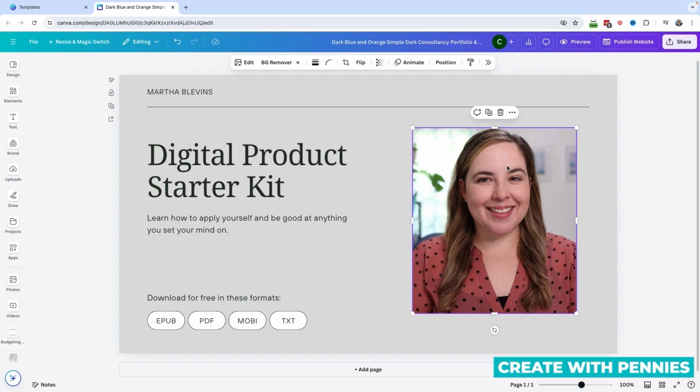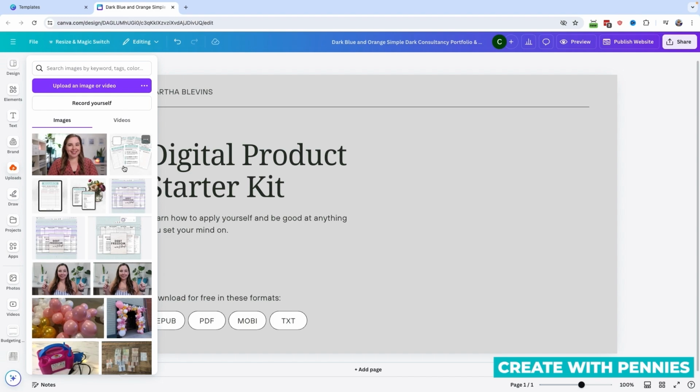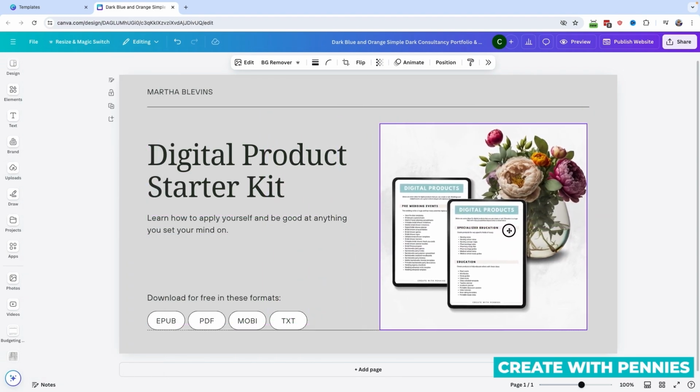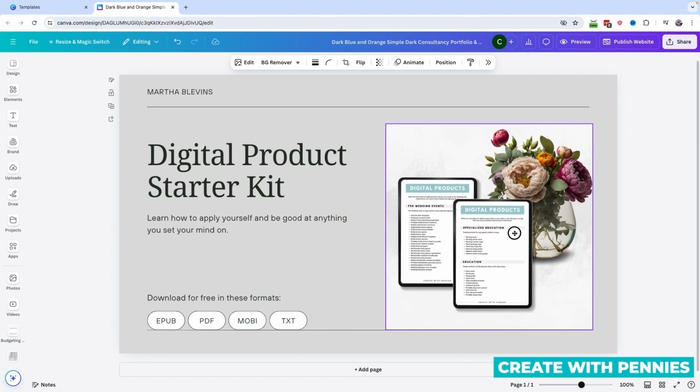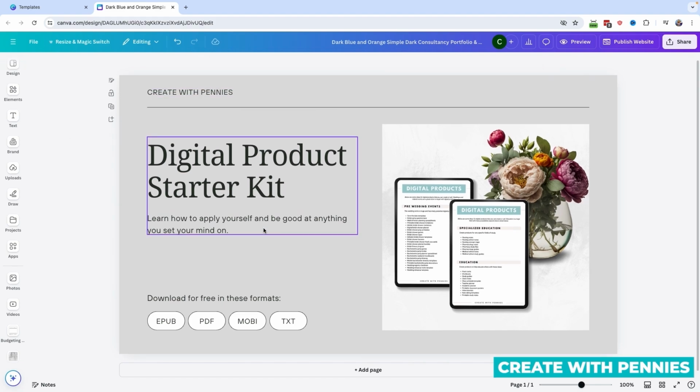Or if I don't like that, I can again click on the image and delete it. So maybe I do have an image to go with this. So I'm going to go over, find it, click on that in my uploads and put it in the design. So then you can drag and drop it where you want it to be so it looks right for your design choices. And then you would just go about selecting all of the text and changing it to what matches your design, your brand, your name.